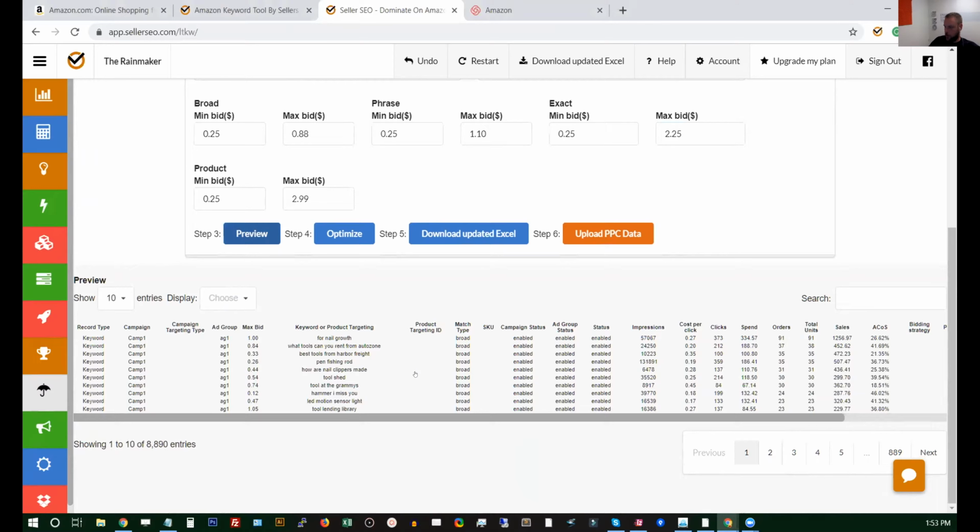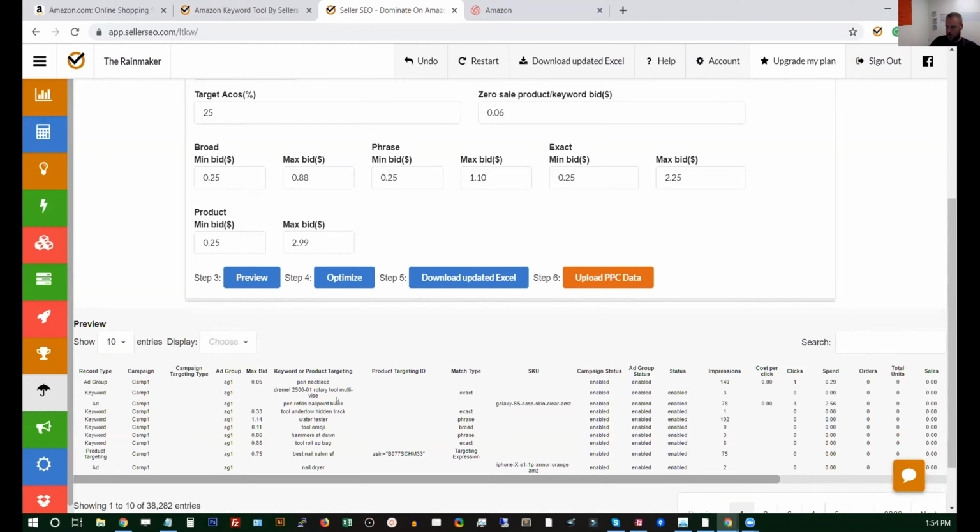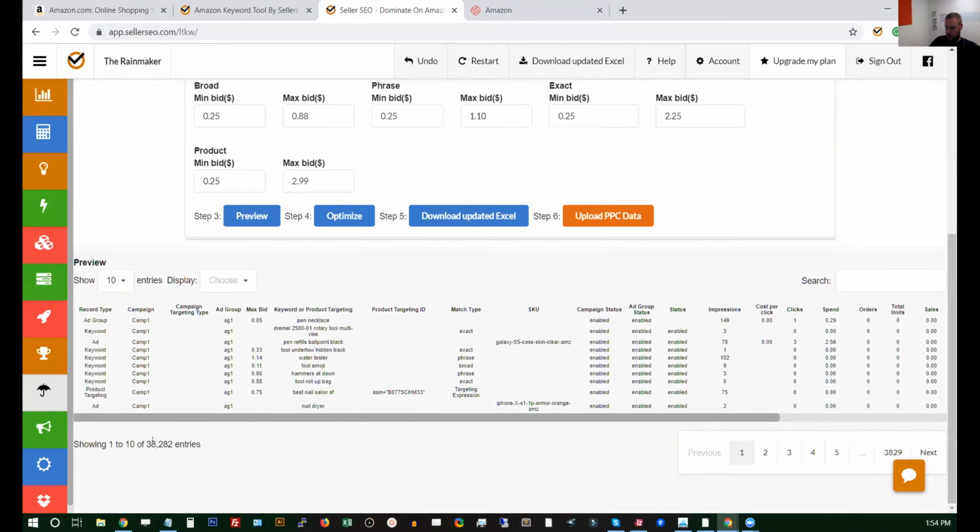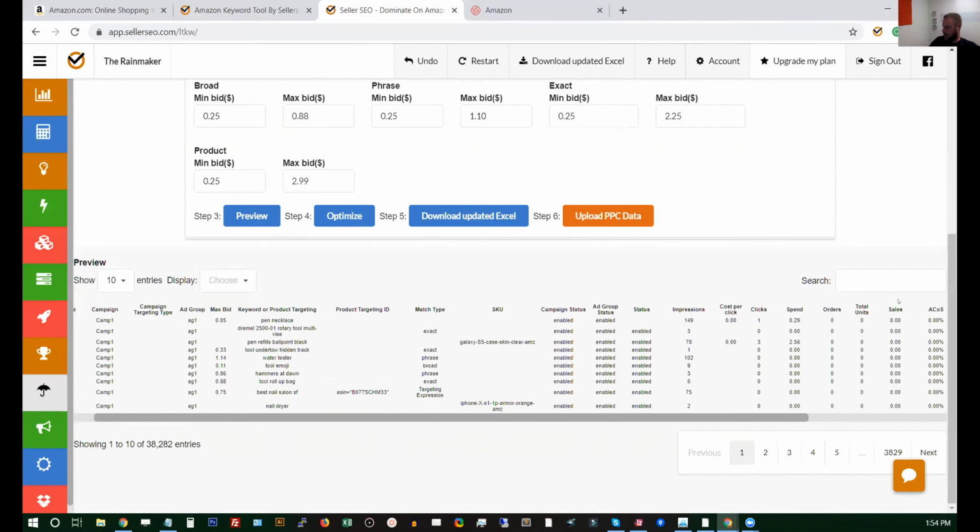In a second here, we will see, like I said, it's massive. On this tool, it might take a while for my account. Oh, and actually, sorry. Once we made the optimization, it optimized 38,282 entries. That might be why it took a while. All right, so now we're going to go back here and go to orders. Let's sort by orders again.